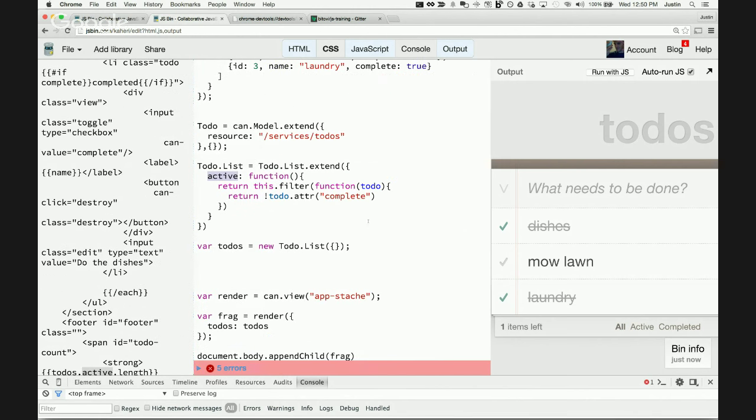Okay, so I wanted to talk about can components. Maybe we'll do this really quick.